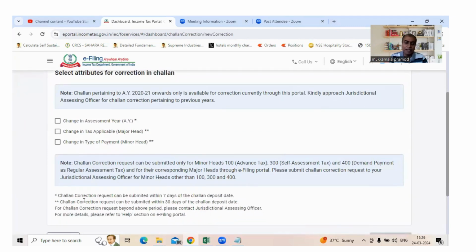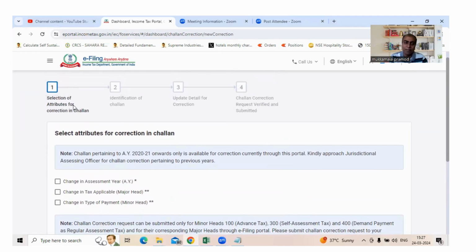So there are certain dates which have been given here. Challan correction request can be submitted within 7 days of tax challan deposit date in case of assessment year. And in case of minor or major head tax applicable, this can be corrected within 30 days of challan payment. So these are the steps we need to follow. There is a step-by-step activity provided on the top. Your first step is to select the attributes which you need to correct in the tax challan. Then the system will automatically help us to identify the challan in case the challan is already available. Then you can do an updation or a correction in step 3. And finally, the requested challan can be corrected and submitted.